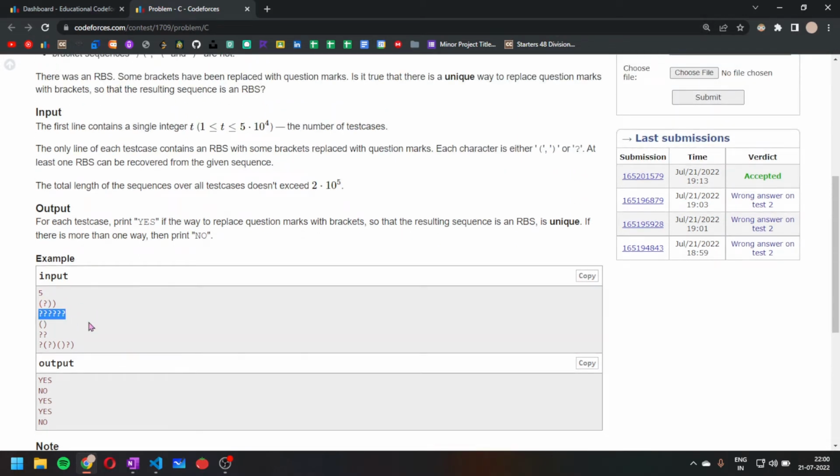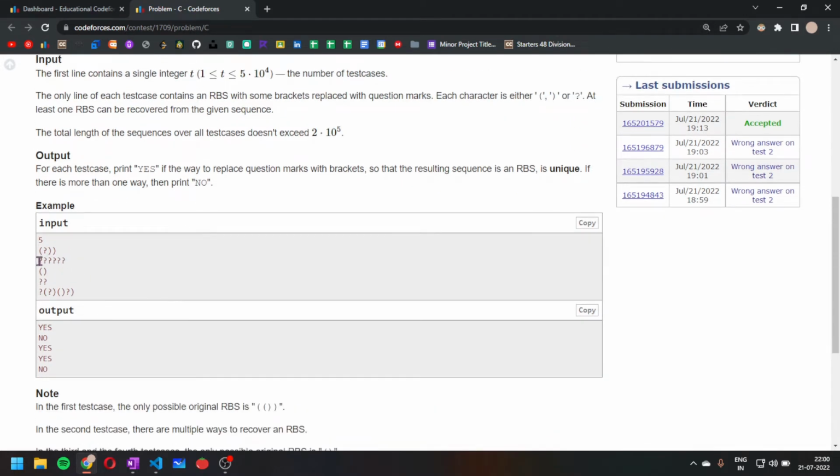But in the second case we have many valid options. You can see that this could be opening closing, again opening closing, or there are many options like three opening brackets and three closing brackets. So in the second case we have many options. We are only looking for a single option.